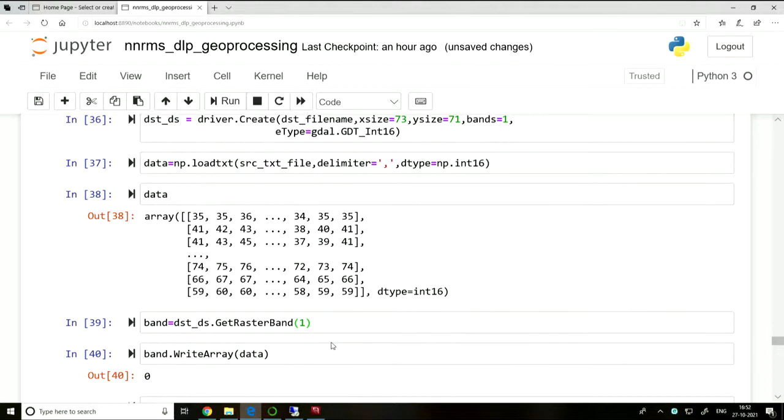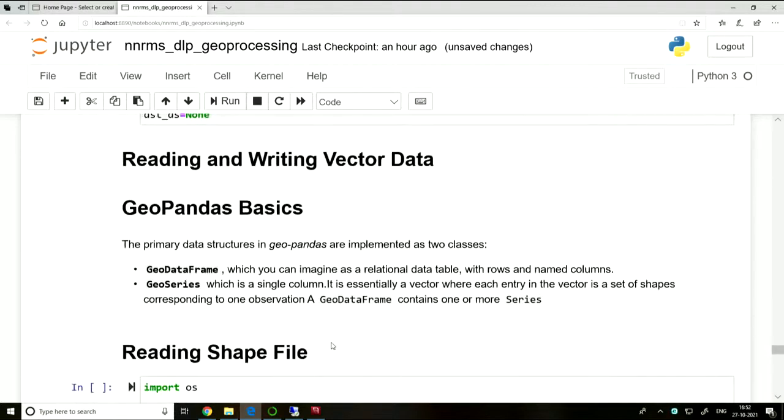So this was all about reading and writing a raster image using GDAL. Now let us see how we read and write vector data, since this was raster data. For reading and writing vector data, we will use another library called GeoPandas. GeoPandas is one of the most popular libraries. Actually GDAL OGR can be used for reading and writing vector data, but it is a bit difficult to read and write vector data using OGR. GeoPandas is much easier for reading and writing vector data.